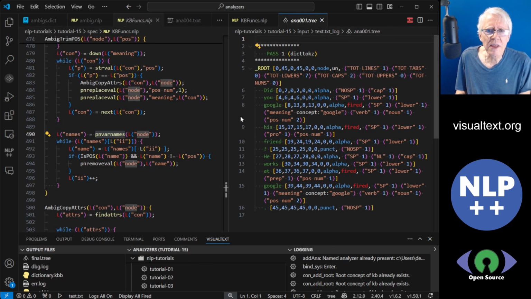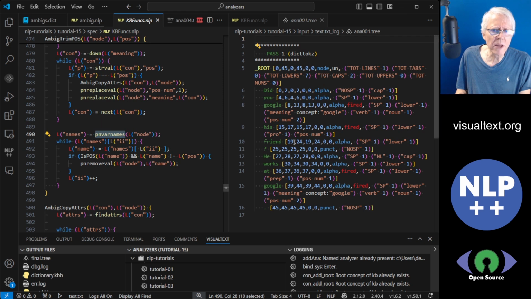So we're going to get everything that's in this tree. For instance, with Google down here, we're looking at the noun, and it's going to go through and see SP, that's spaces. Lowercase is 1, meaning it'll be MO2 in this case. Verb, noun, part of speech. This gets all the attribute names in a tree and returns them. This is SP, lower, meaning, verb, noun, POSM, no. So it's going to go through that.